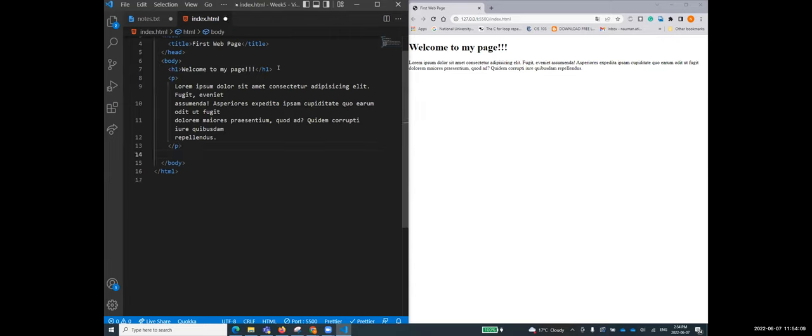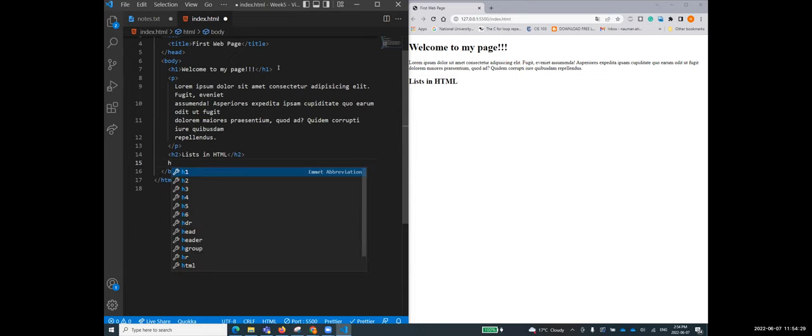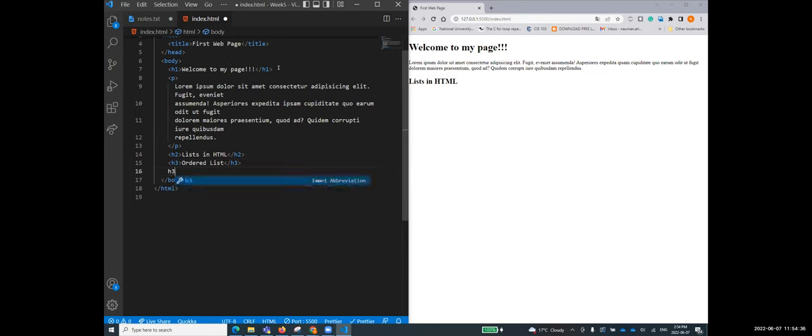Now there are some other things that we want to discuss over here. There is something called lists in HTML. So I'll make an H2 and say lists in HTML. I want to discuss the different types of lists in HTML. We have two lists in HTML. If I have to make a sub part, I will do H3. One is called ordered list, and the other one is called, again because these are the same level, unordered list.